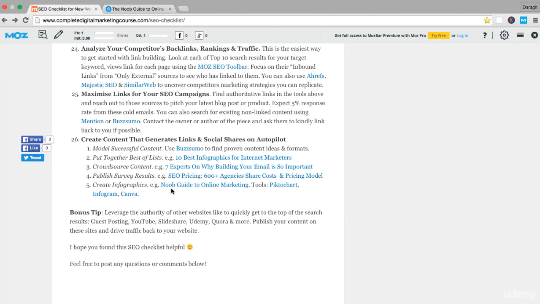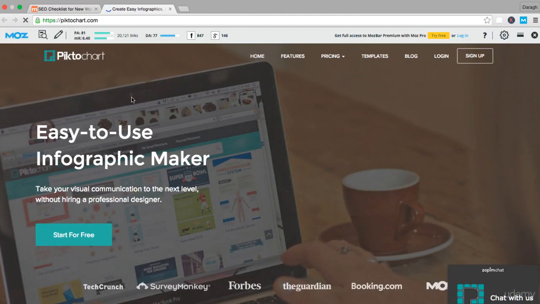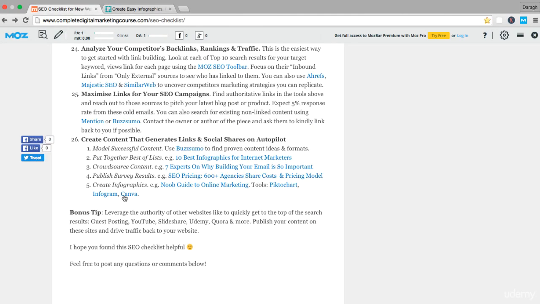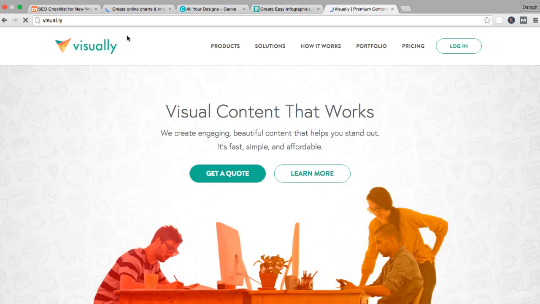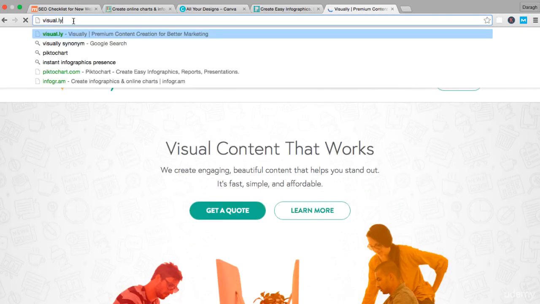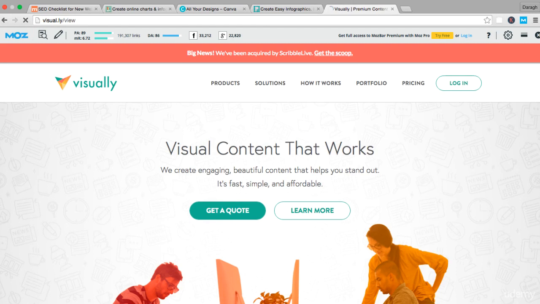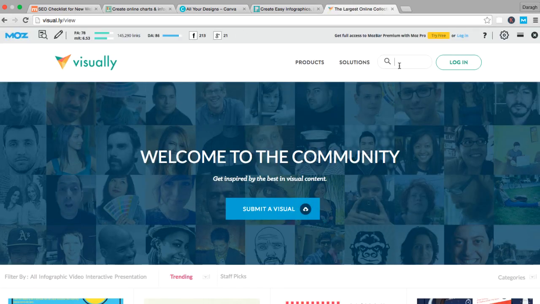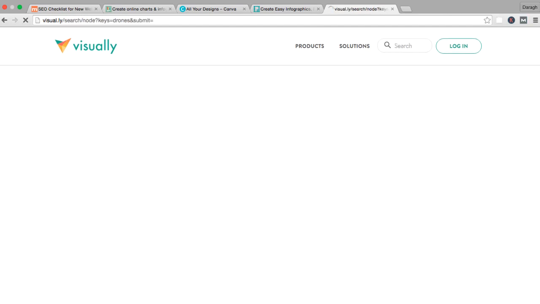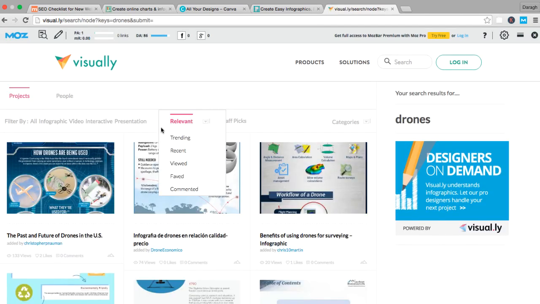And there are tools that you can use to generate these. Piktochart is one. You can use this for free to create infographics, very simple. You can use Canva, which we've looked at before. You can use Infogram. There's another one here called visual.ly. And you can actually come to view here, and you can search for some infographics. Let's stay with that same example, drones. Let's see if we can see anything here.